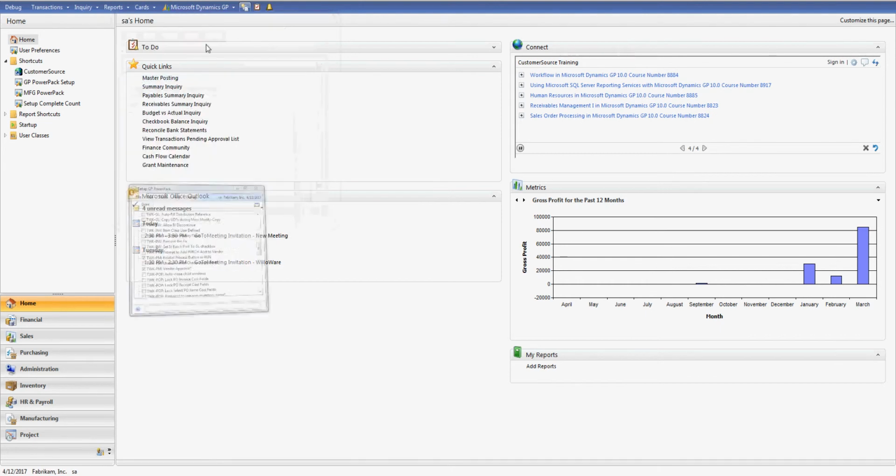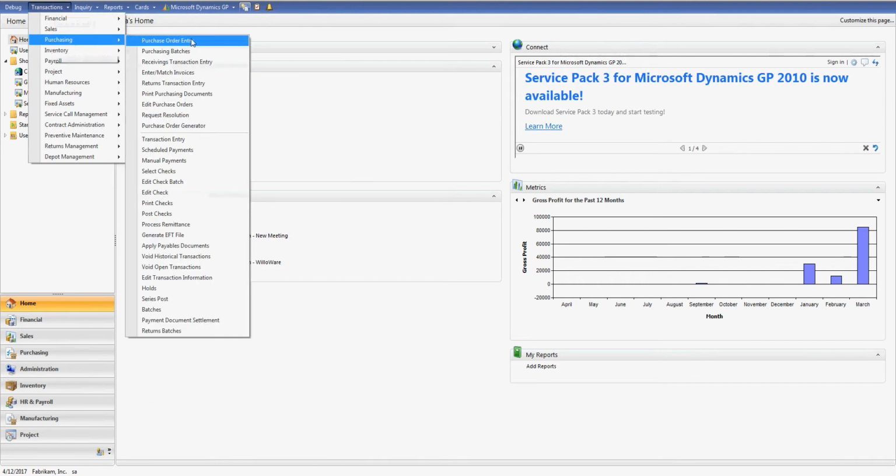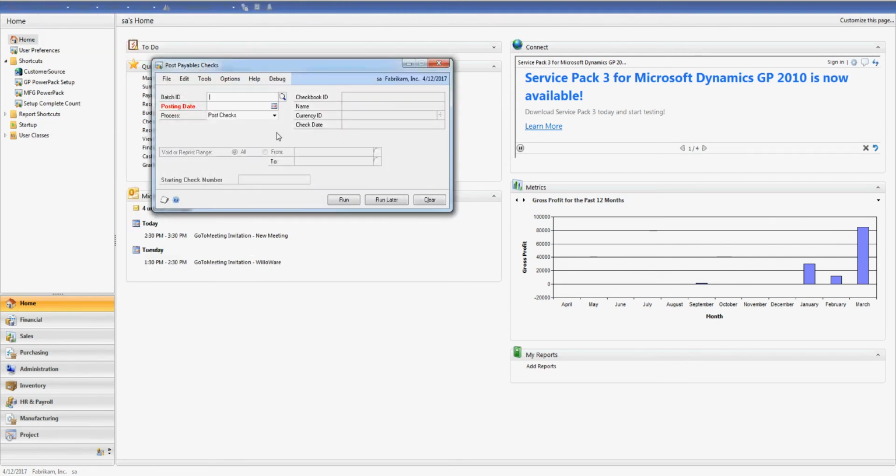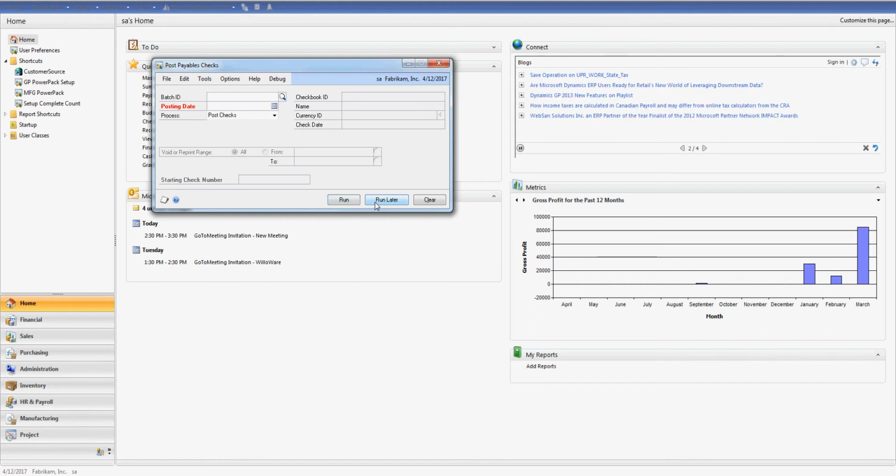Let's take a look. Transactions, Purchasing, Post Checks. We can see that our drop-down is still labeled as Process, but our Process button now says Run, and our Process Later button says Run Later.